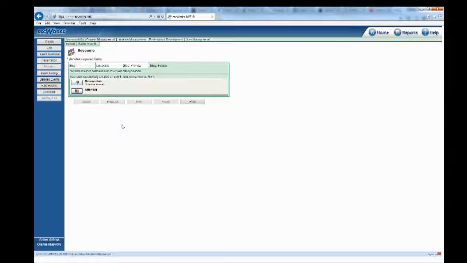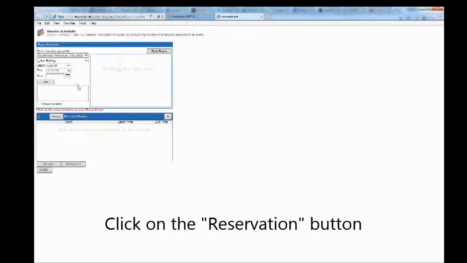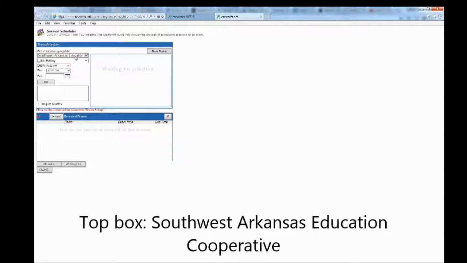Okay, so that is the next step, and that is scheduling the event, making a reservation for that event. So you're going to click on this little reservation button, and this is going to bring up your reservation box. The top box is going to remain Southwest Arkansas Education Cooperative because you're in Southwest Co-op, assuming you're watching this in a co-op district. If you are in a different cooperative, then you can pick a different cooperative.